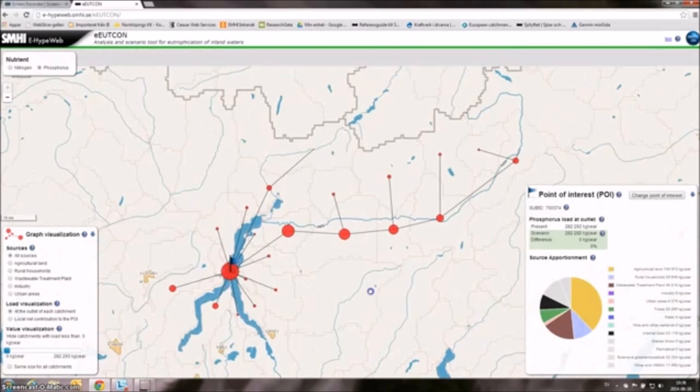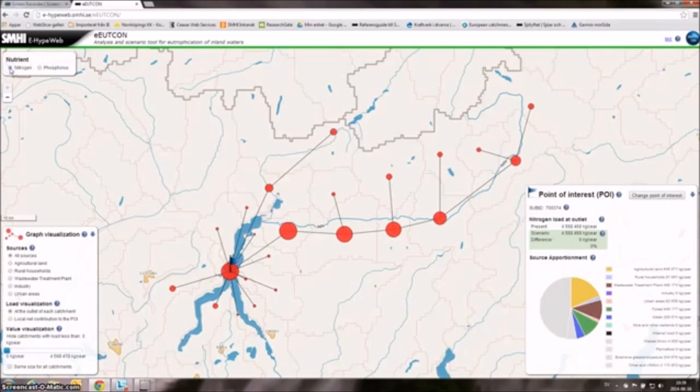As I select this lake, a graph is highlighted on the screen, and you can also see a source apportionment on the right hand corner for Lake Como regarding the phosphorus transport. You can also switch to nitrogen, and you can see the source apportionment for nitrogen immediately. Let's go back to phosphorus.